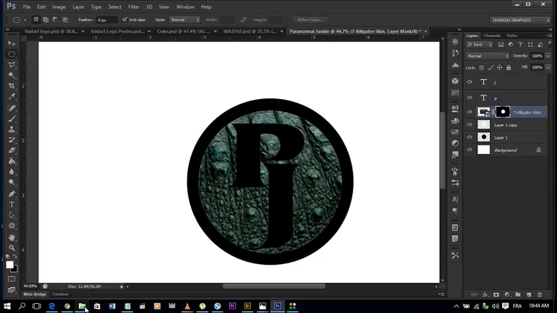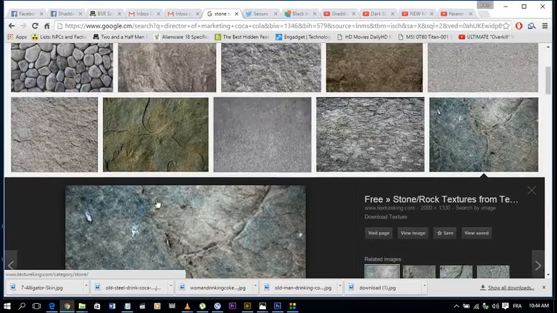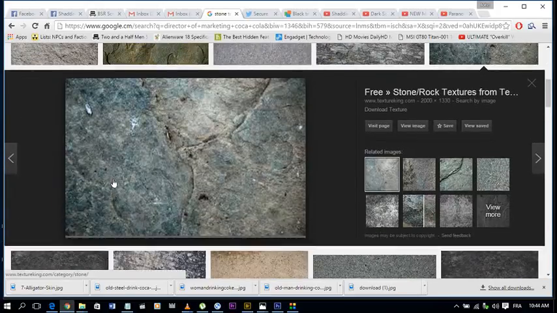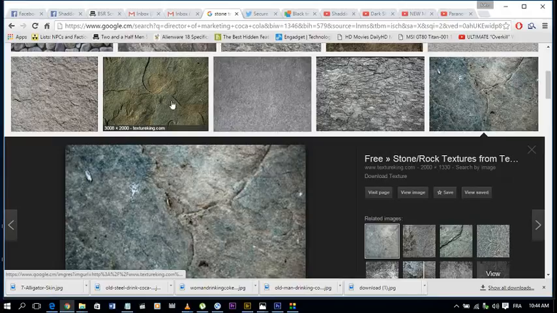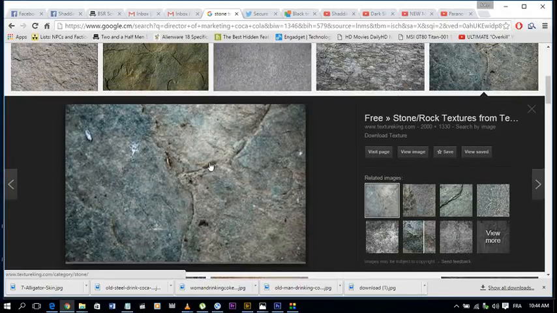Let's see what else. Are you ready? This is what I don't like. So slow. I really want a texture that works. Once the images are big, it takes like forever to load.